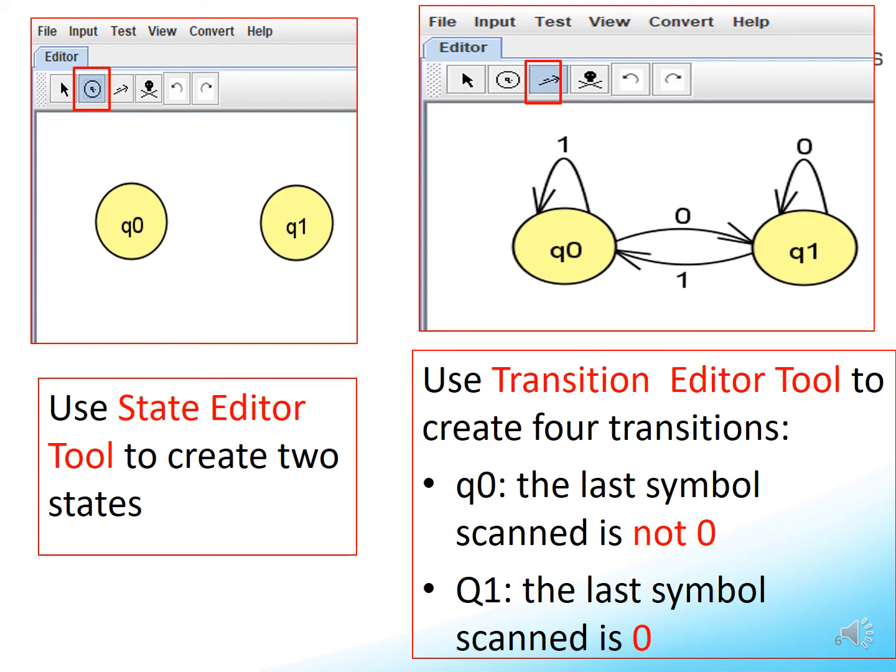For example, in state Q0, reading symbol 0, it will go to state Q1. And from state Q1, reading 1, it will go back to Q0. In Q0, reading symbol 1, it will stay in Q0. At Q1, reading symbol 0, it will stay at Q1.